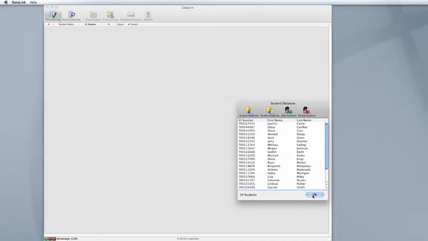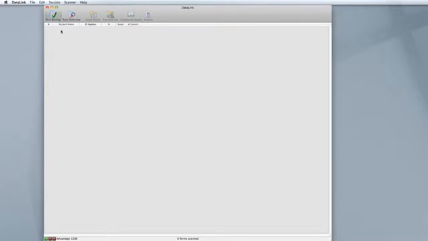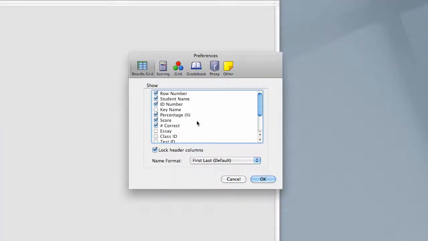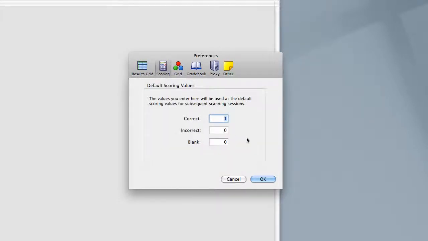Okay, now that we have our students imported, I want to show you a few other features before we get started. Up here in Data Link Preferences, there's some things that you can fill out to suit you. It's pretty self-explanatory, but definitely do go through it. On the scoring, you can make it be 1 point for each correct answer. You can make it 10 points. You can make it 5 points. This is where you can determine the point value of the questions.